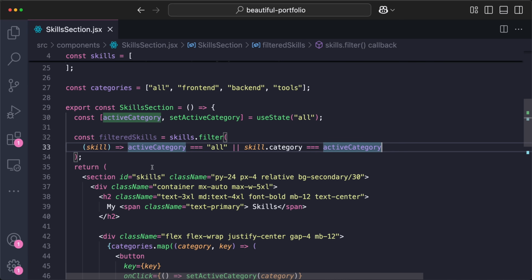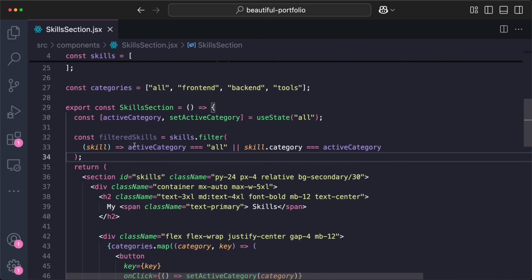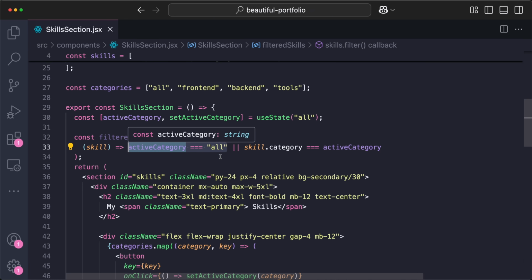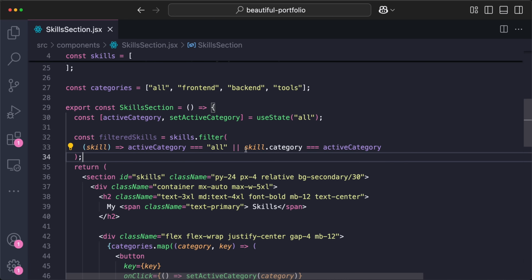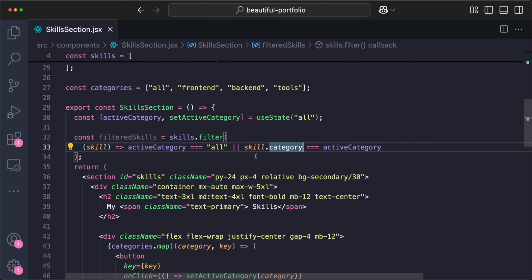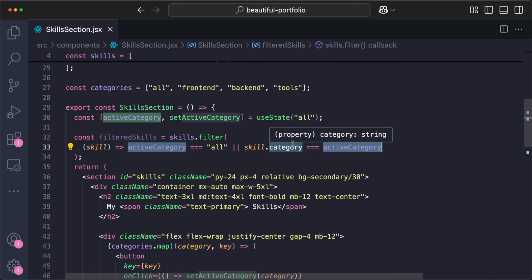Now, in what situation would we want to keep an item into this filtered skills array? Well, if the active category is equal to all, we basically want all of the items to be kept, right? Because it's showing all of the categories. But if that's not true, then if the individual skill's category is equal to the active category, then we want to keep that. So that's when the filtering happens.